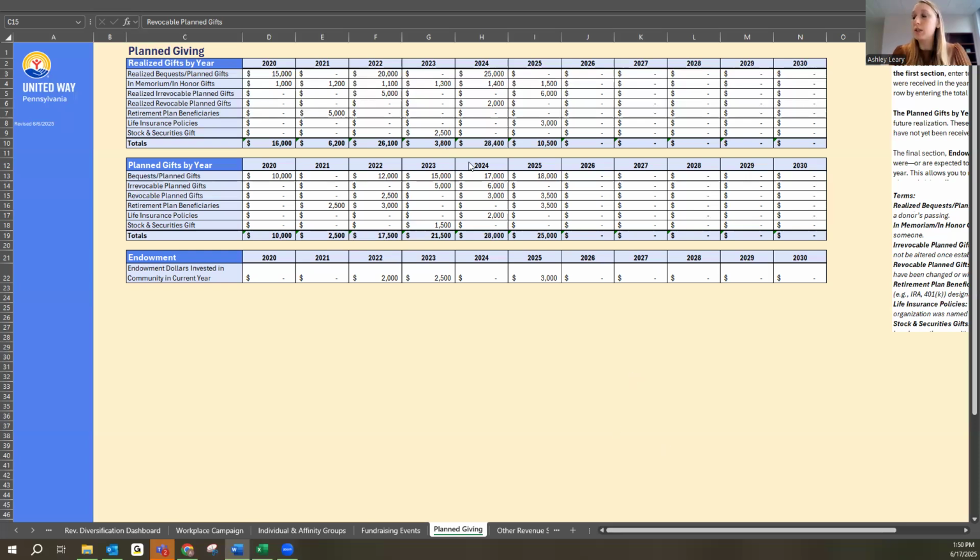So if you look at this, this can tell you how strong is my plan giving society. Are there opportunities for growth? That there's something that really seems to be working well for my organization that I want to invest more time in and bring more education to.